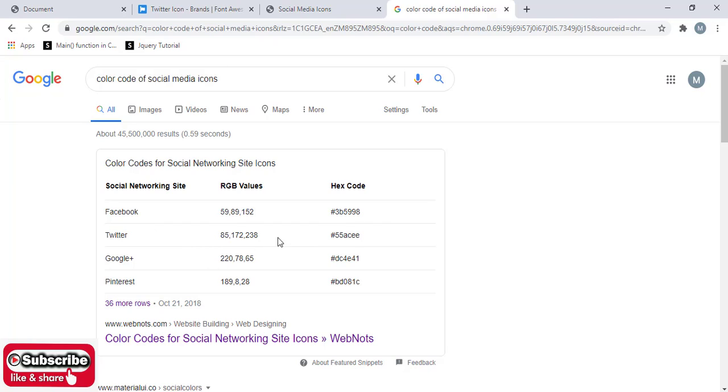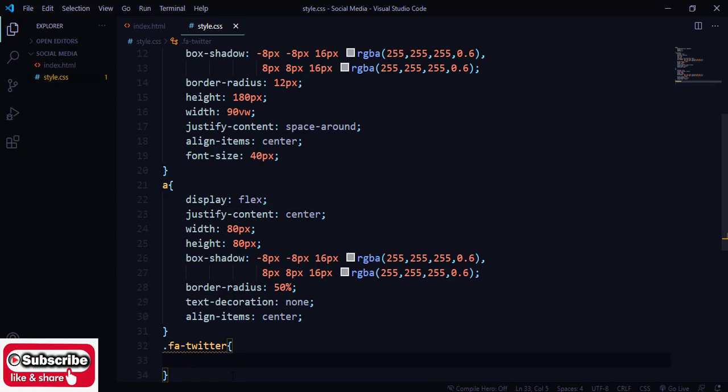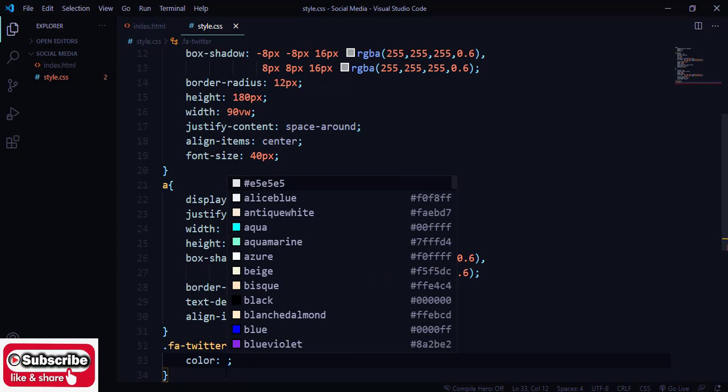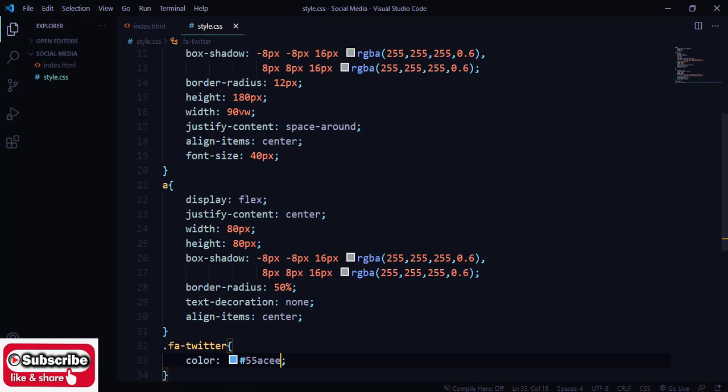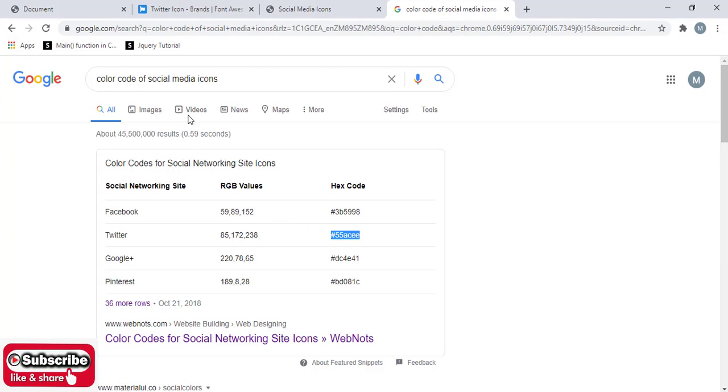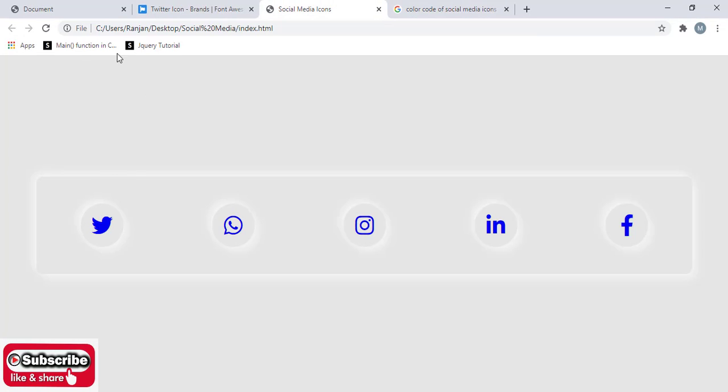For example, now I need the color code for the Twitter. Let me just copy this one. Come there, just type color, then paste that color here. Let me save and refresh, so that you will see the changes here. You see the color of this social media icon has changed. So for the WhatsApp, Instagram, LinkedIn, Facebook, you can do the same.